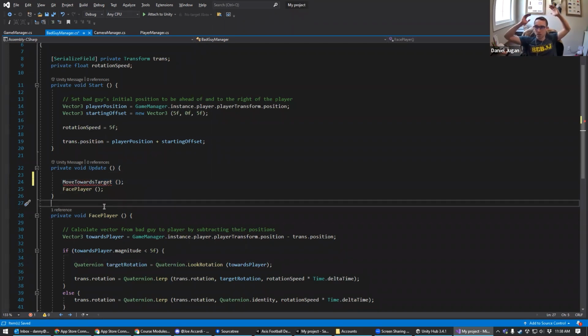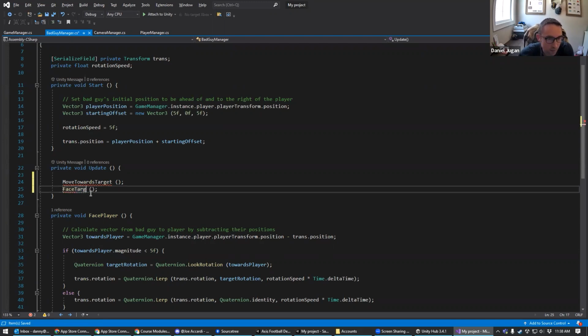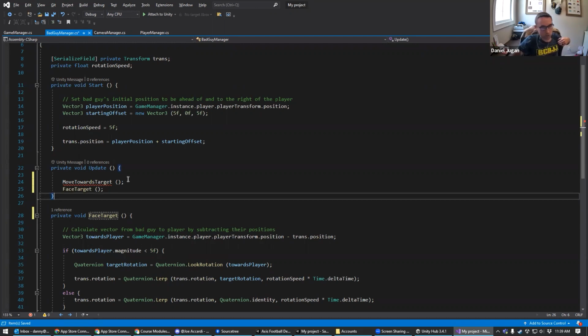As a general setup, it's good to separate the moving and rotating functions, so that they're not coupled together and you can call them independently of one another, which is good. And instead of calling FacePlayer, I'm going to call this FaceTarget, because I think that's a more apt description, because he doesn't always face the player. Sometimes he faces off into la la land. All right, so let's do this.